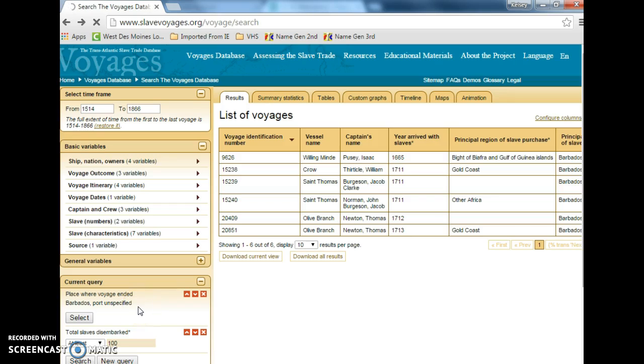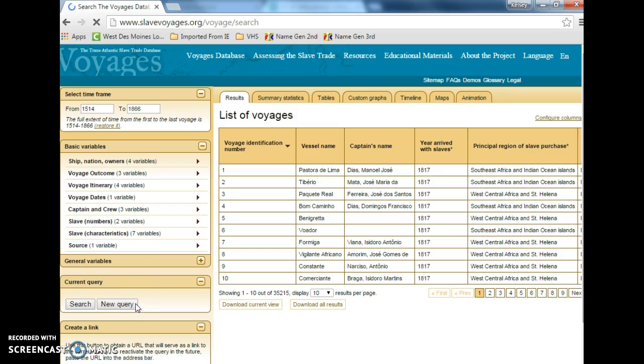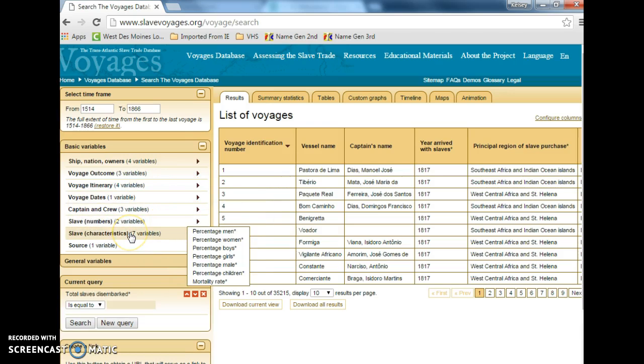So if we decide we want to do another one, we can do the question, what country had the boat that disembarked the most slaves during the slave trade? So we want to go to the disembarked portion of the search. Then we want a lot of slaves on this boat to find out. So we want at least, let's try 500. And we'll hit search.